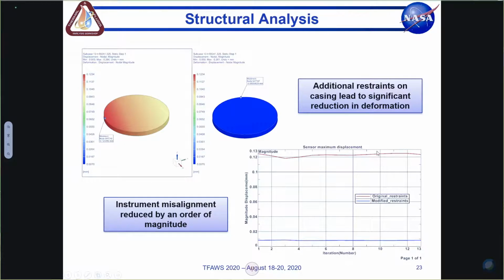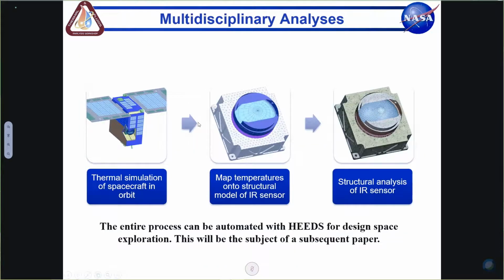extra fixing points, and what we managed to do was reduce the deformation of the detector by an order of magnitude. So that's a big deal. That's a big win. That means that we've actually solved one major problem before it actually happened. And what we did throughout was run through essentially a workflow, right? So we did a thermal analysis, we then mapped them, and then ran a structural analysis, and all of that was done within the same environment.